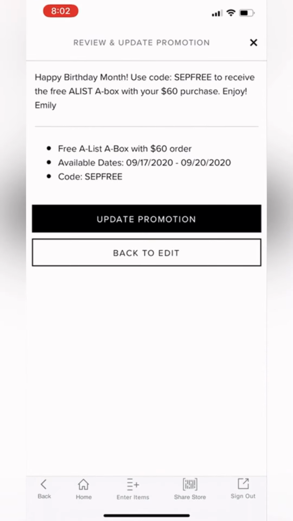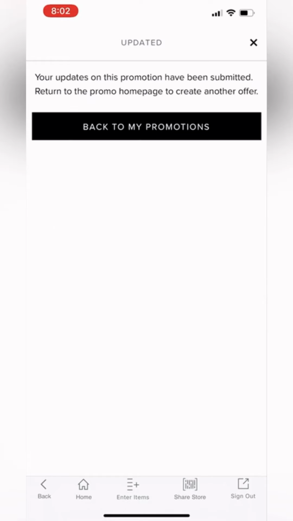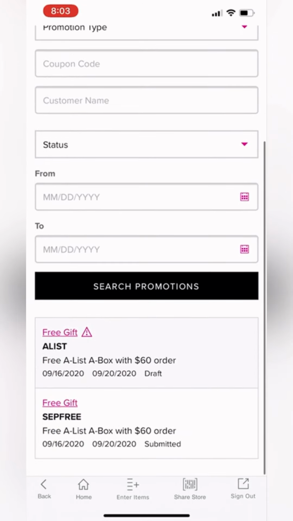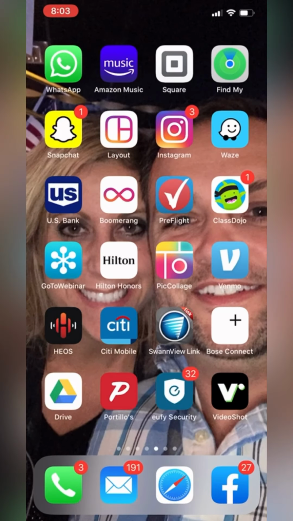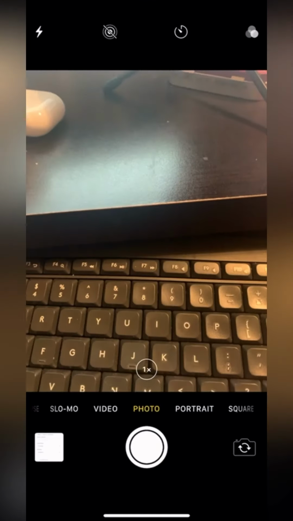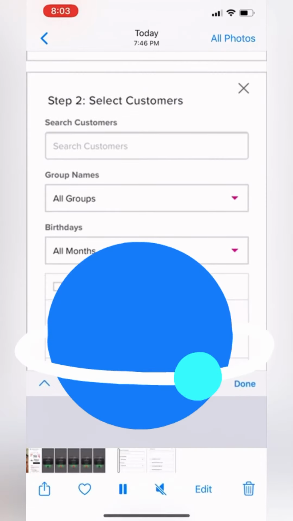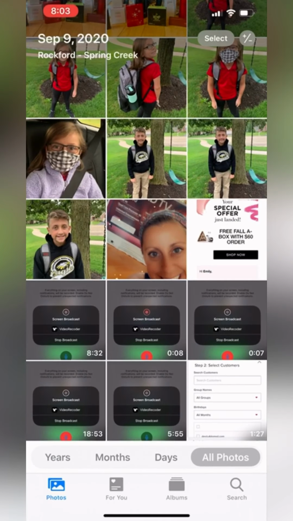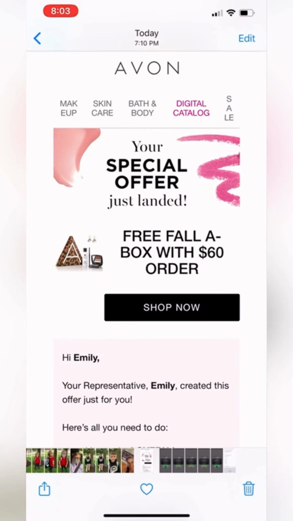It's a super easy tool to use. Sometimes I go between the Avon Now app and the desktop because it will get hung up sometimes. You can then, after the promotion is over, go in there and see how many sales and who used your coupons. I'm just pulling up a screenshot here of what that email looks like, and there it is.